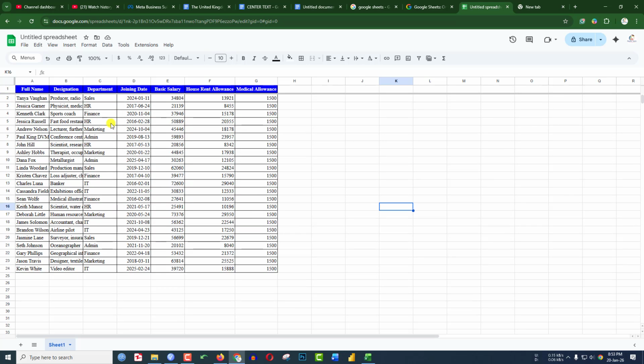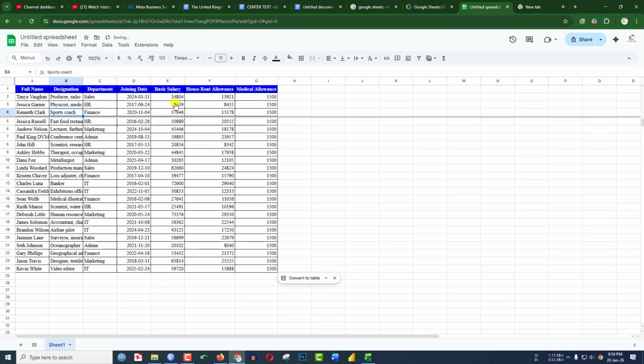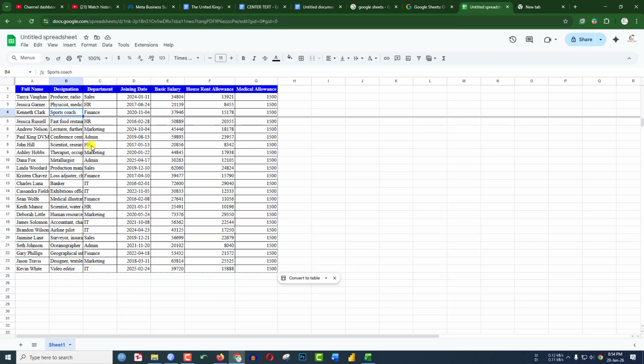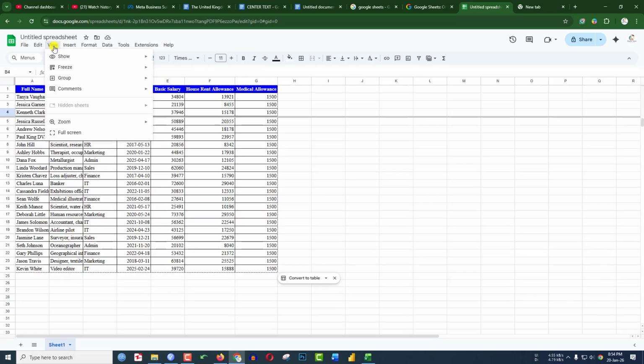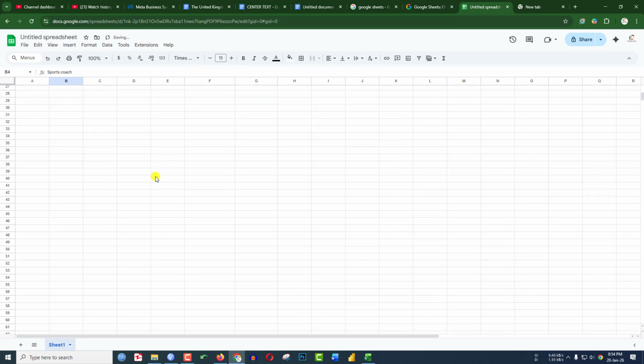Now if you want to freeze a custom area, just select the cell. Now go to View, go to Freeze and click on up to row 4 and you will see my custom area has been frozen. Now if you want to uncheck it, go to View, go to Freeze and click on no rows. Then it will be like the previous.